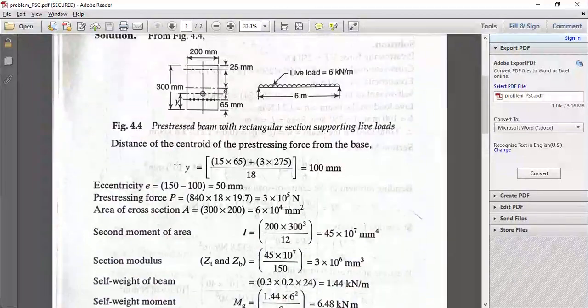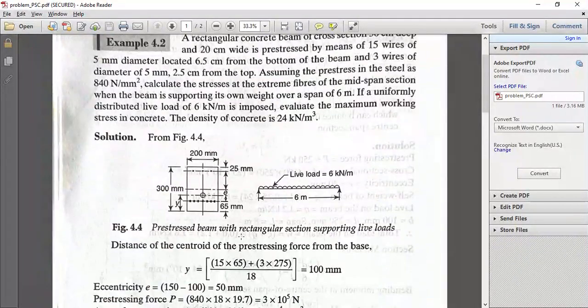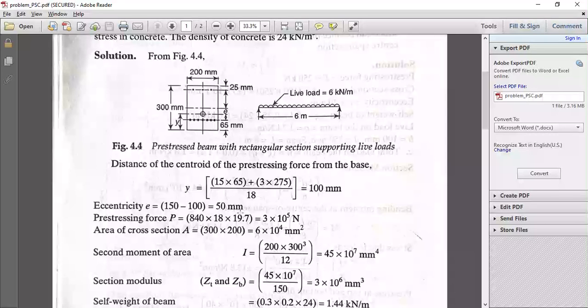In order to simplify the analysis, the centroid of the pre-stressing force has been computed in this problem. It is coming out to be 100 mm from the bottom, and eccentricity is therefore calculated as 50 mm. So this eccentricity is constant throughout the length of the beam. In that case we need to give the data in STAAD Pro.